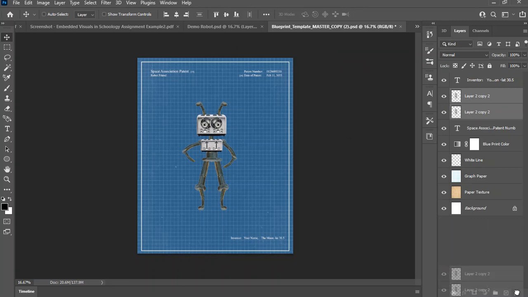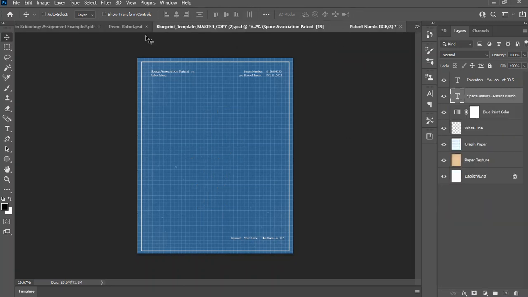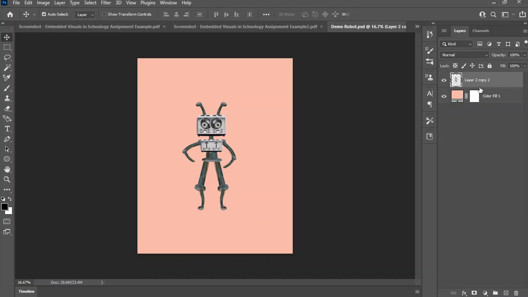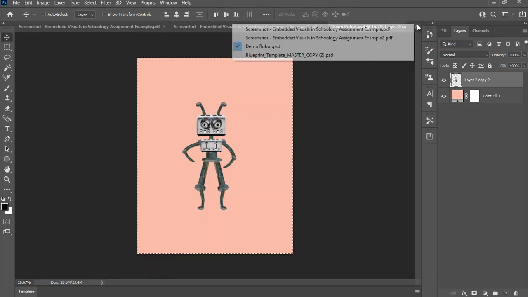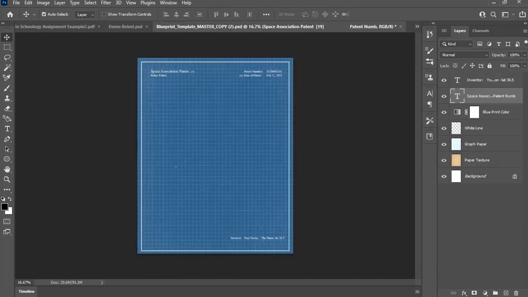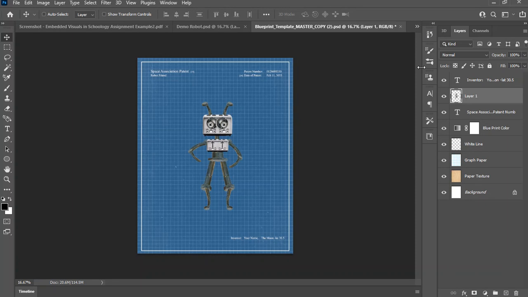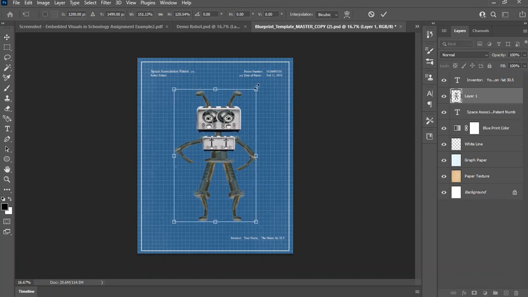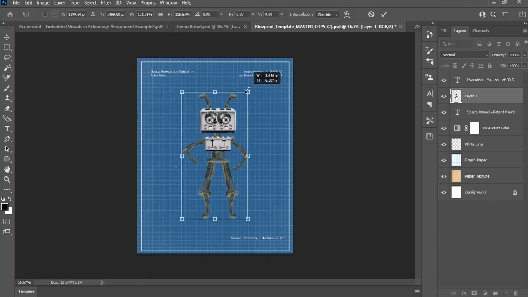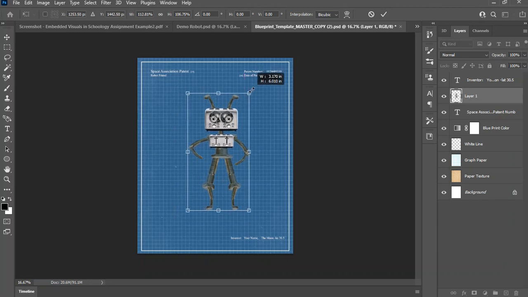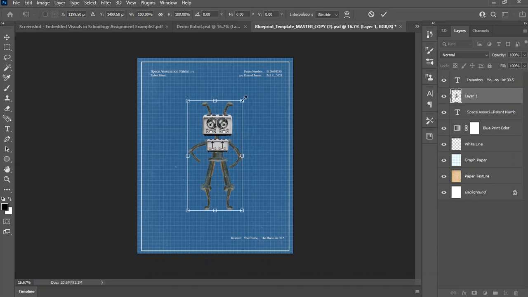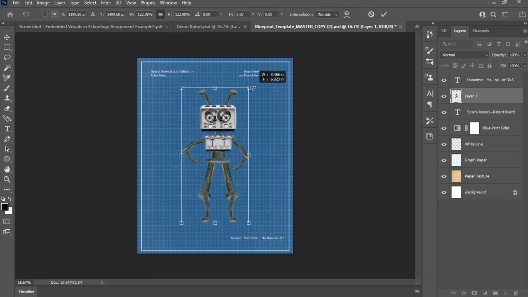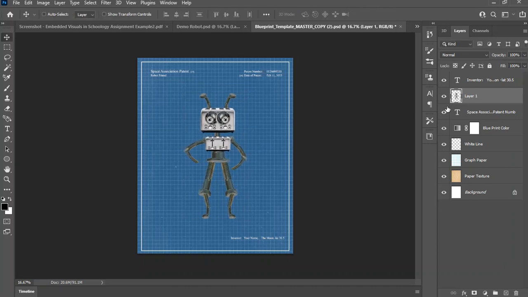Another way to bring it over to your document is to just simply say Control A, Control C, go to this document, Control V, Control T if you need to change the size. I'm going to Control T it. Whoopsies. So that's another thing that you can do. All right, there we go. So I've got my robot over here.